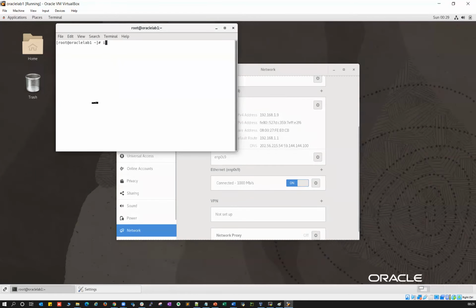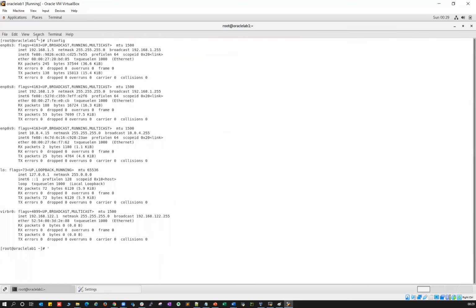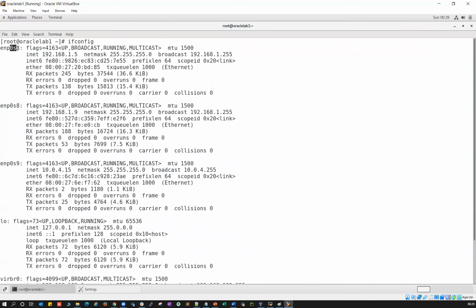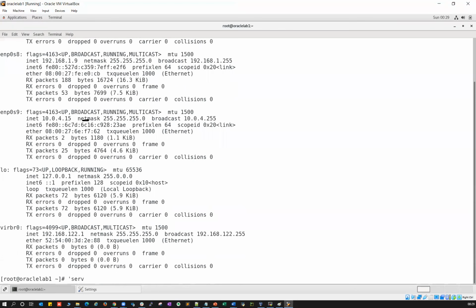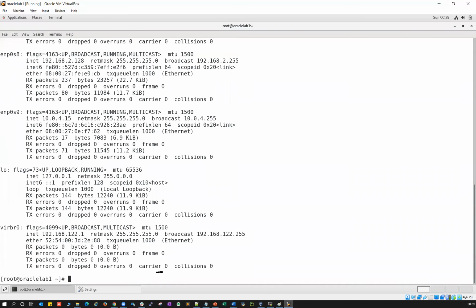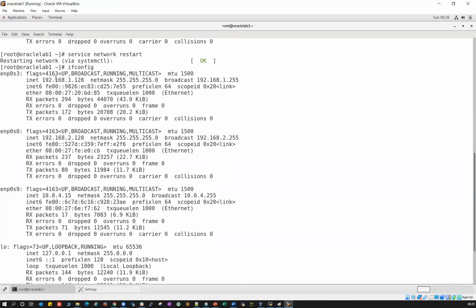Then go back here and run ifconfig. Maximize this and zoom in. Okay, ENS3 is 192.168.1.5. Since you manually assigned the IP address, you have to do service network restart. Hopefully, okay, yeah, it started. Great. If I do ifconfig, it's 192.168.1.128, then 192.168.2.128. So it's 1.128, 2.128, and then this is the NAT adapter.